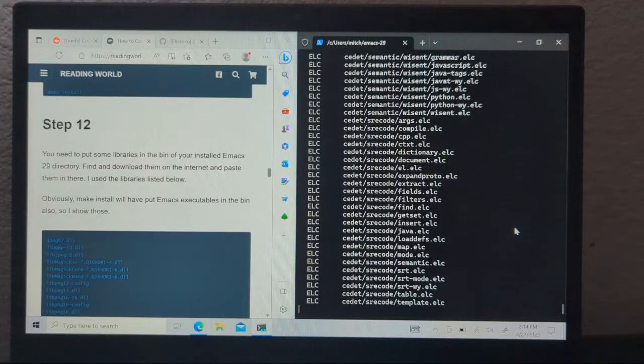Wait, why does this say mobile live stream? No, it doesn't. It doesn't know that. Okay, cool.